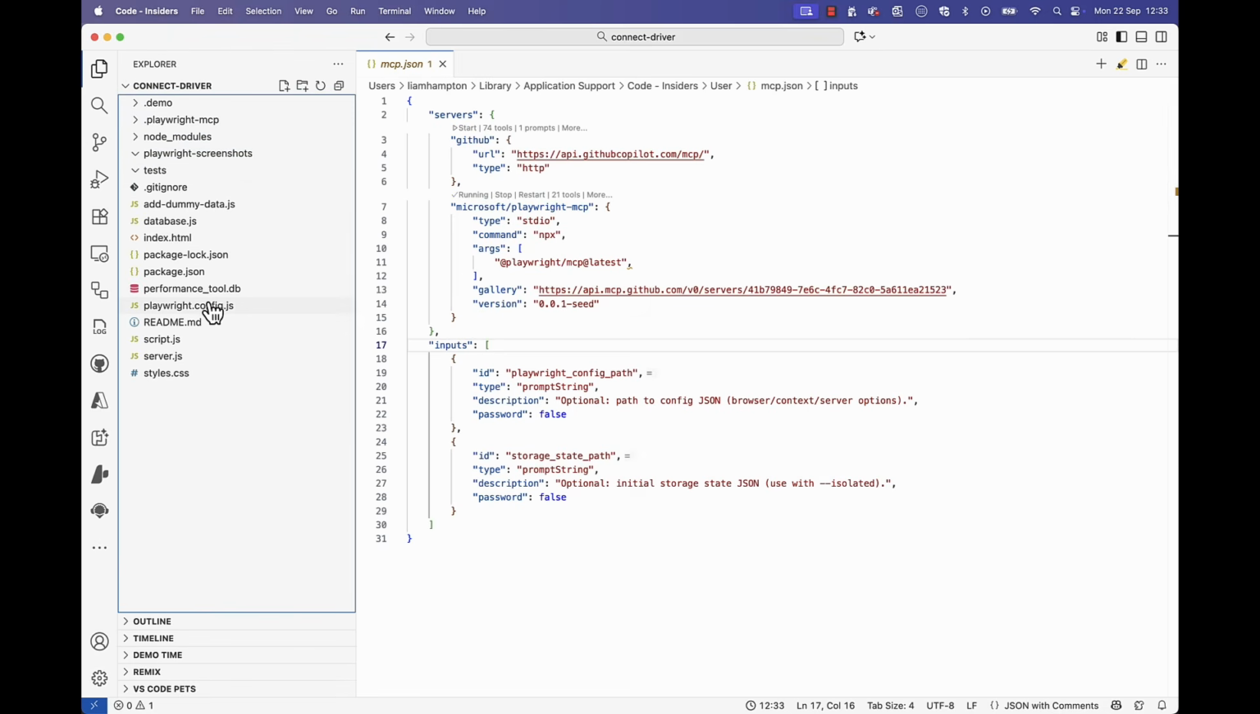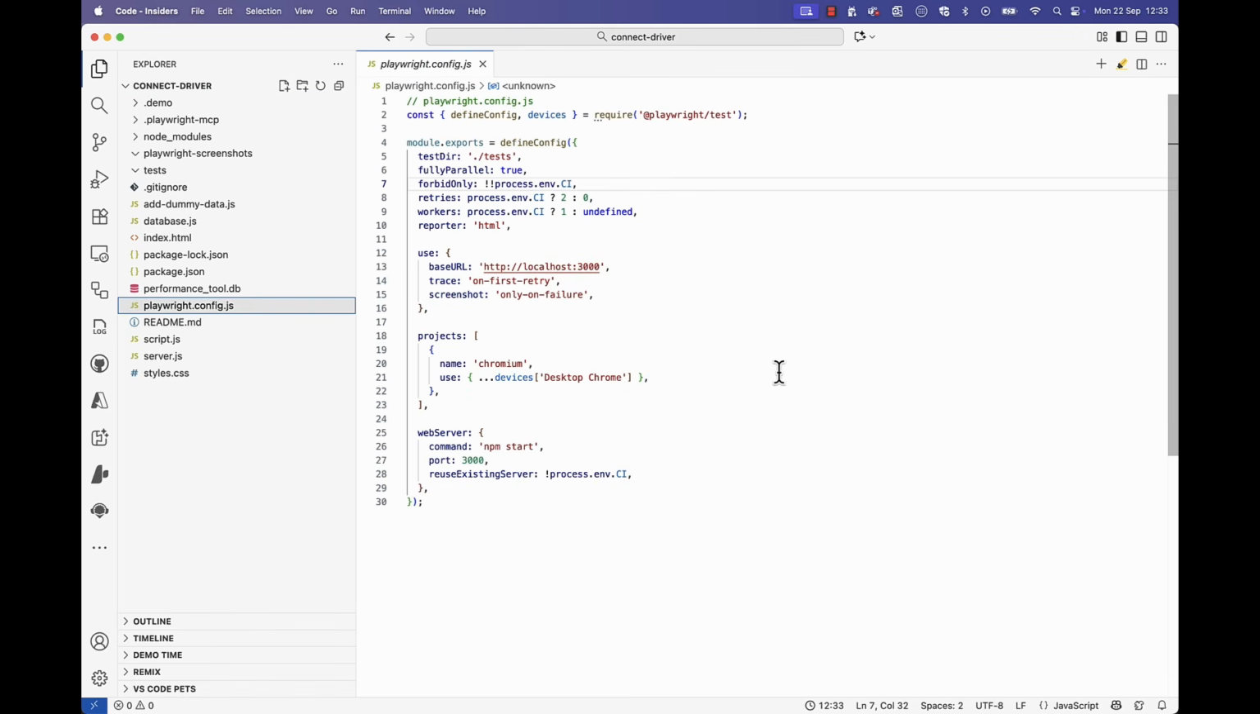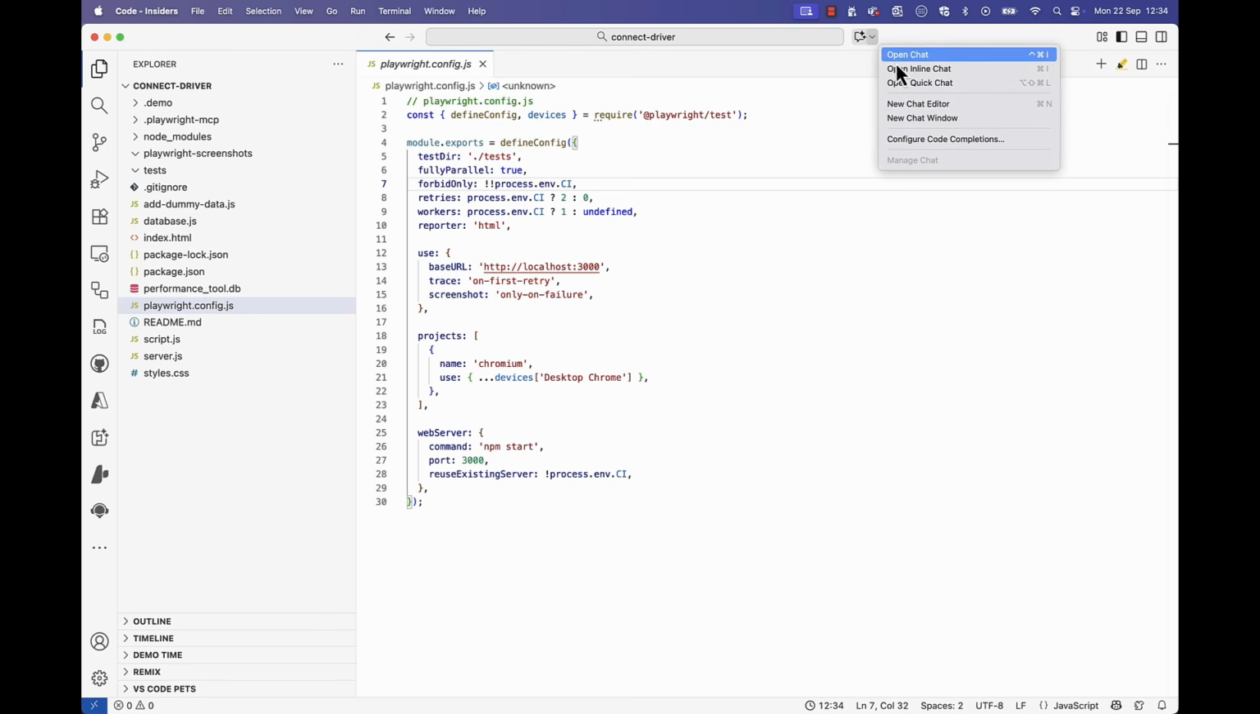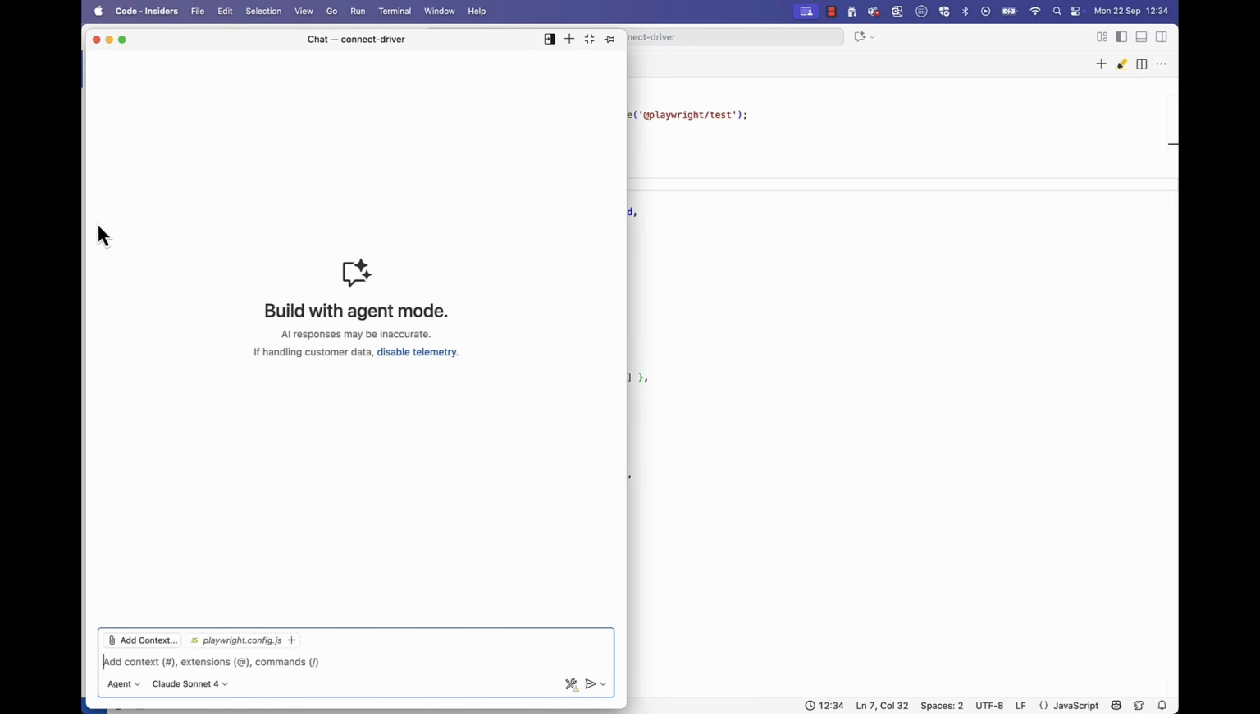So now that we've established that I've got the MCP installed, I'm going to go ahead and look at the config that I've already written for it. So here we can see the base URL is localhost 3000. I'm going to be opening up in Chromium. So Chrome, for those who don't know what that is. The web server is going to start just by using npm start.